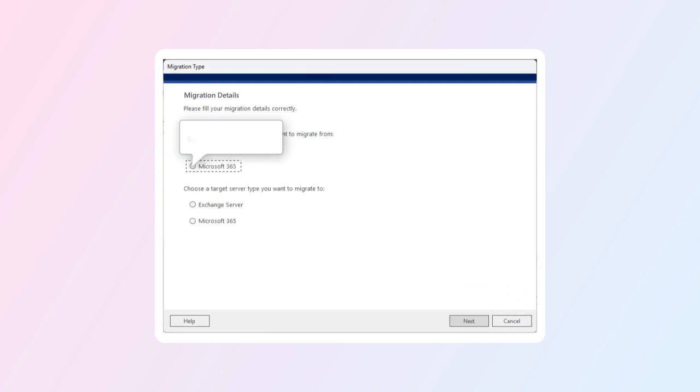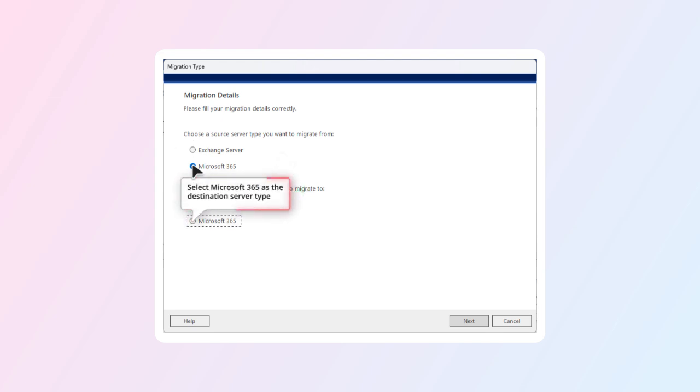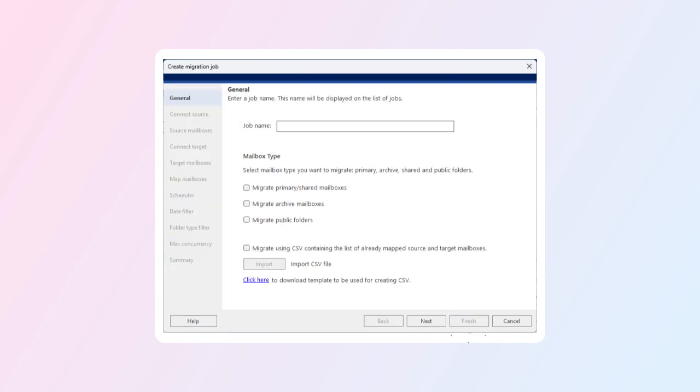On the Migration Type screen, select Microsoft 365 as the source server and Microsoft 365 as the target server. Click Next to proceed. Enter a name for your migration job.